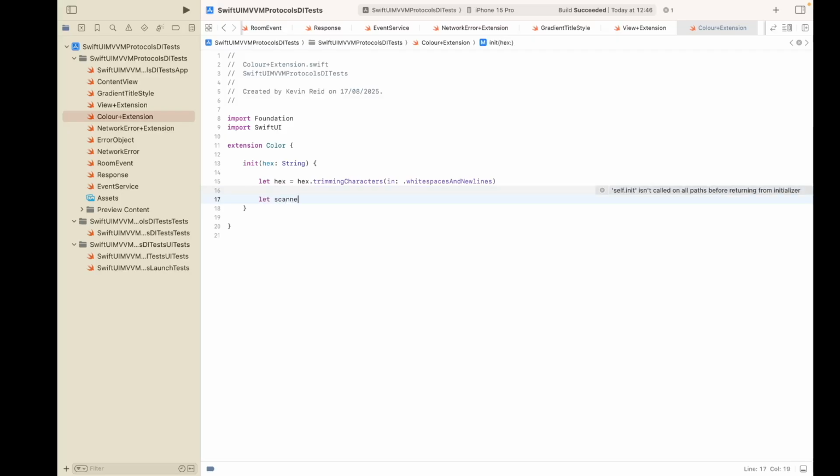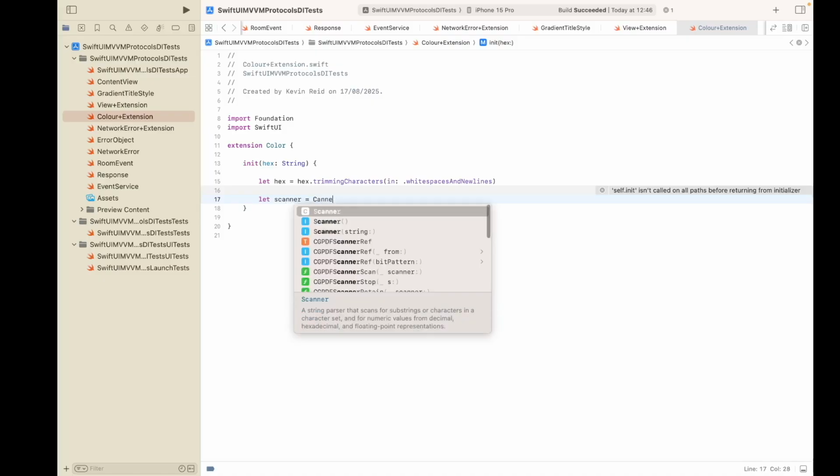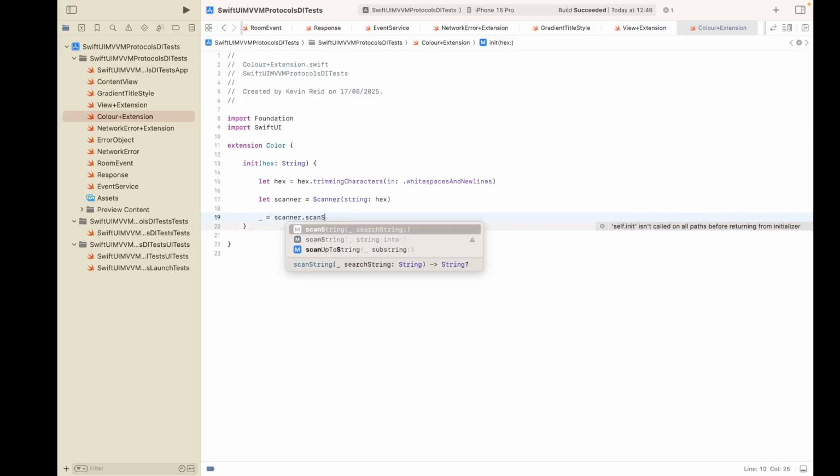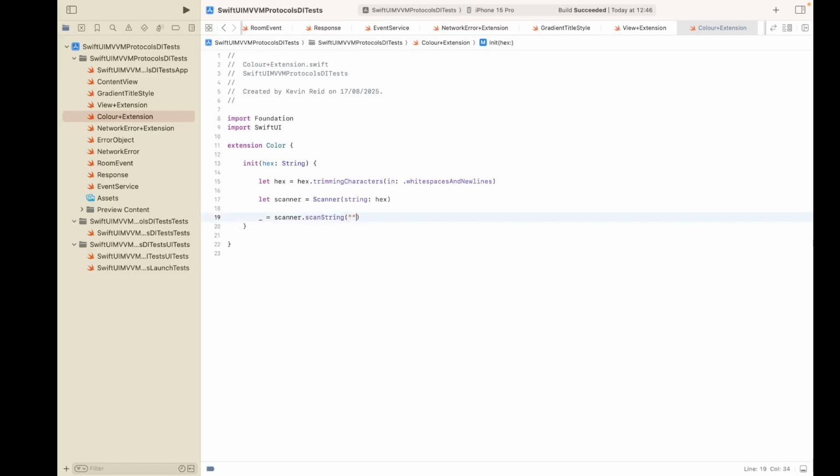Let scanner equals Scanner, string hex. Scanner dot scanString, which will skip the hash sign if it's present.